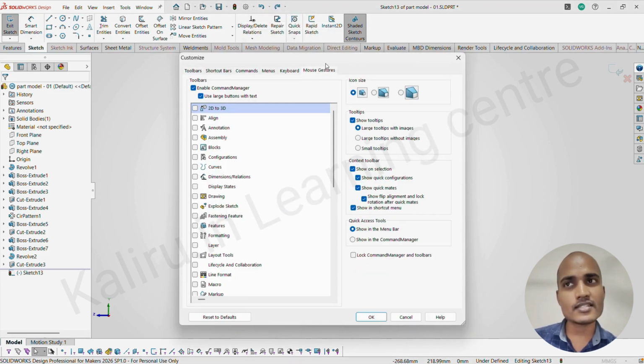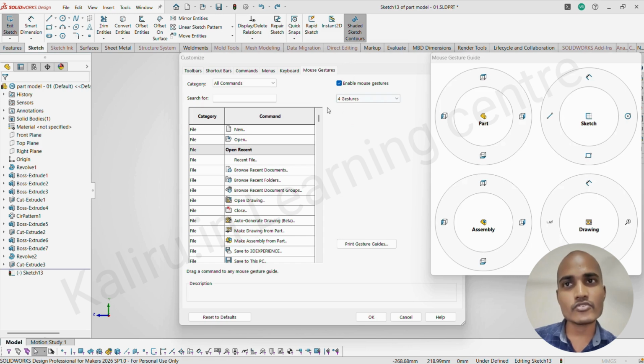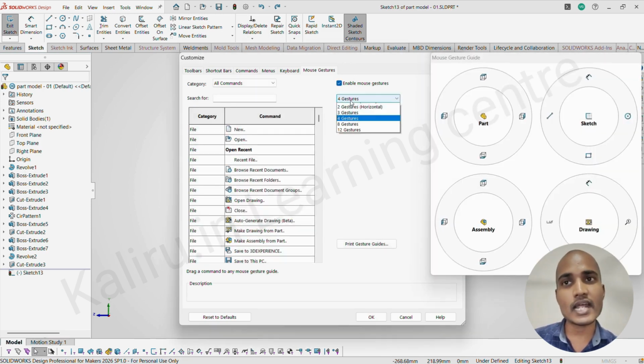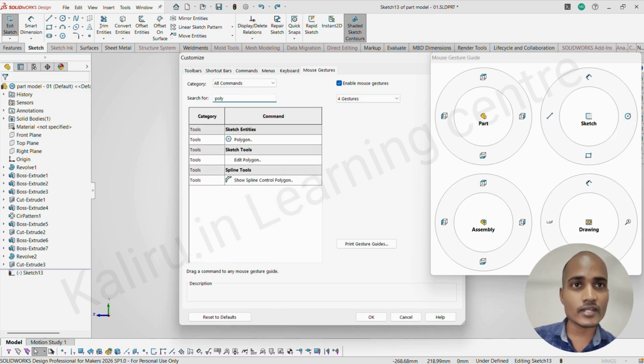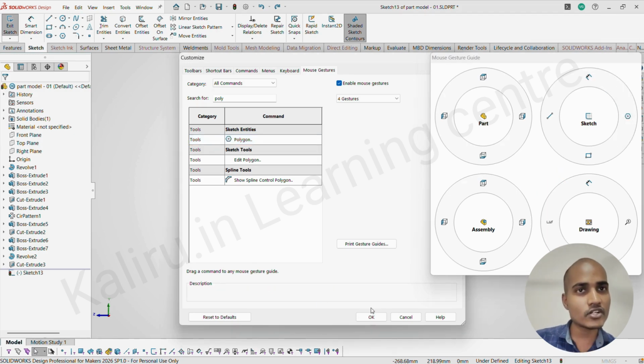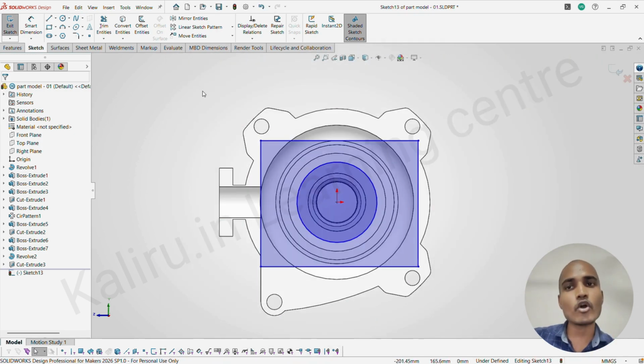If you want to customize it, go to the customize under mouse gesture. Here, enable mouse gesture. I just pick enable mouse gesture and how many gestures we need, 8 or 4. And if you want to change the tools from circular, replacing circular with a polygon, I click it, drag it and place it on the exact location. Now the circular tool is replaced with the polygon tool.